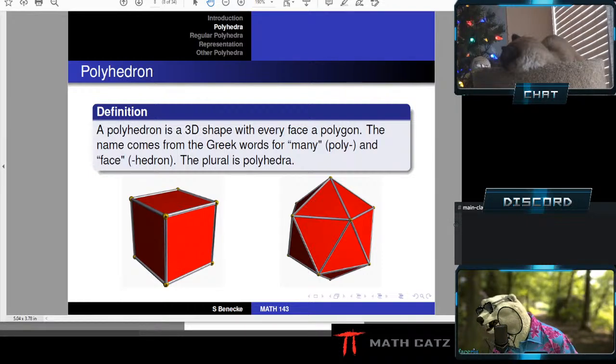So, a polyhedron, just like polygon came from the words poly and gon, many, many sides. Here we have polyhedron coming from poly meaning many and hedron meaning face, many faces. So that's an appropriate name. The plural is polyhedra. So that is now the extension of polygons to three dimensions, we have one polyhedron or many polyhedra, depending on what we want to say.